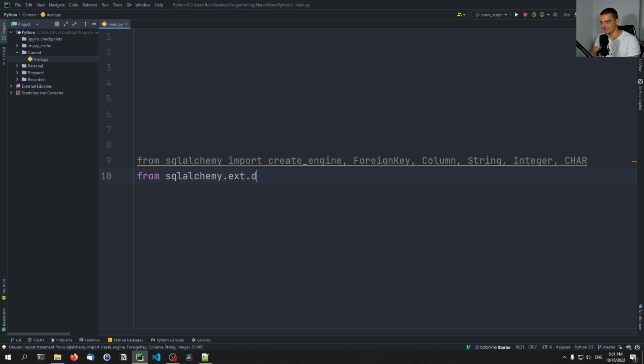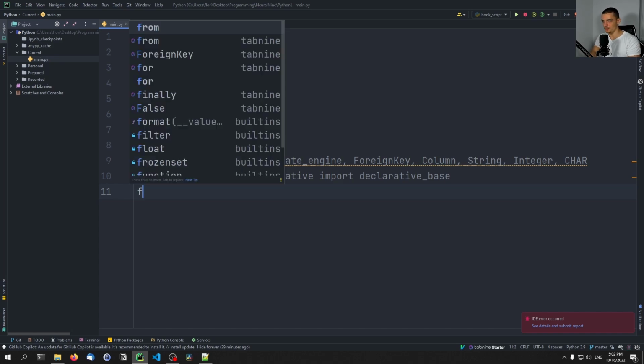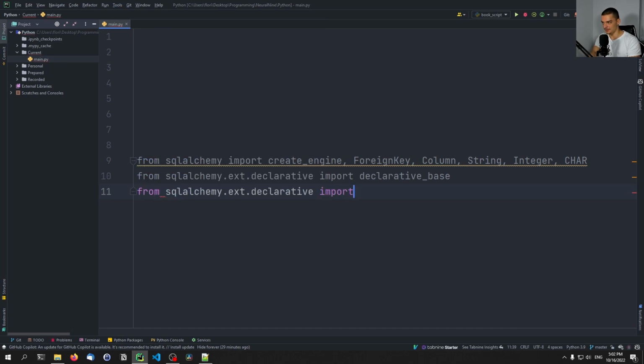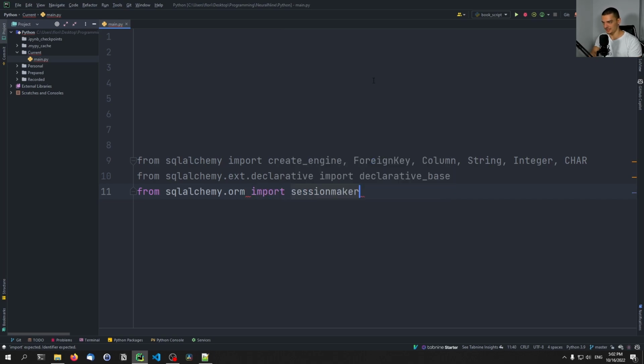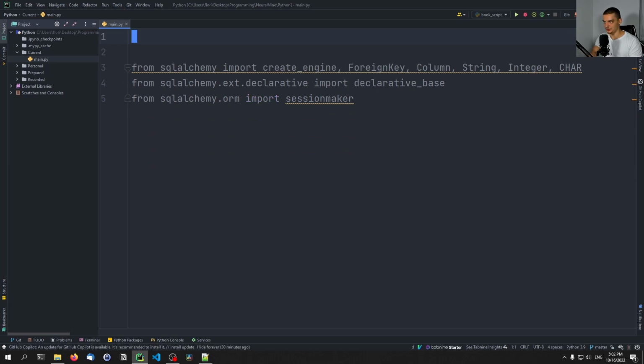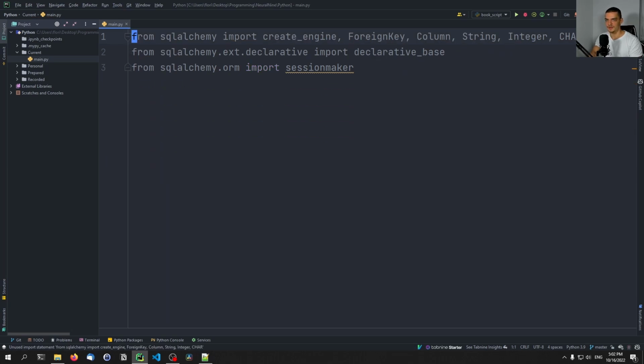Then we're also going to import from SQLAlchemy.ext.declarative. We're going to import the declarative base. This is essentially the base class that we're going to extend, that we're going to inherit from for our person and thing class. And then we're going to say also from SQLAlchemy.orm, which is the object relational mapping, we're going to import the sessionmaker. And the sessionmaker will essentially make a session. Then we can start the session and we can do stuff in the database. So those are going to be the imports.